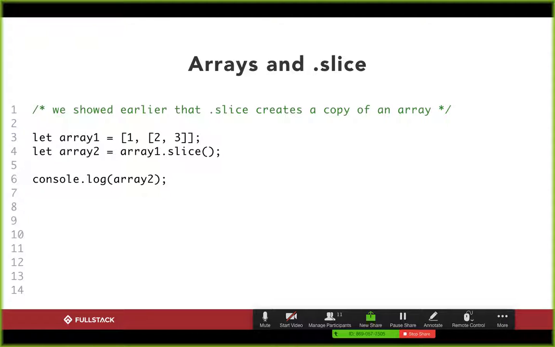If I say array 2 equals array 1 dot slice, what that does is that it copies array 1, but it will only copy it one level deep. Okay, and so you actually do a variation of this in one of your workshop problems tonight, so hopefully it becomes a little more clear then.